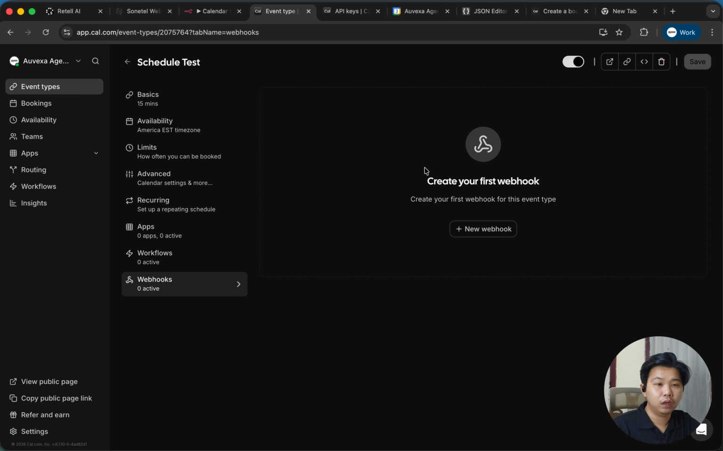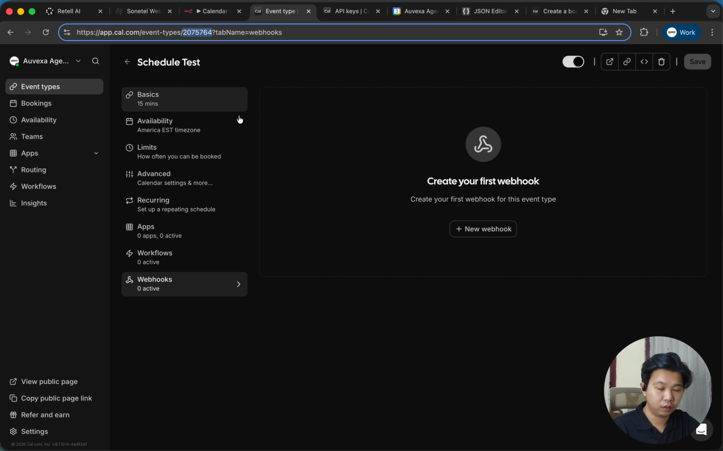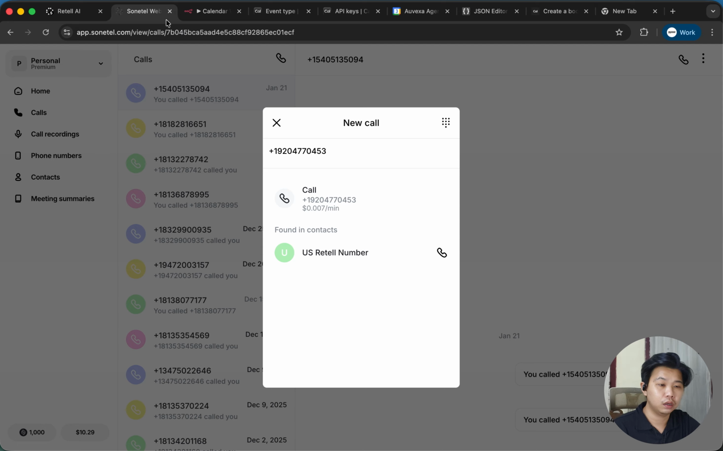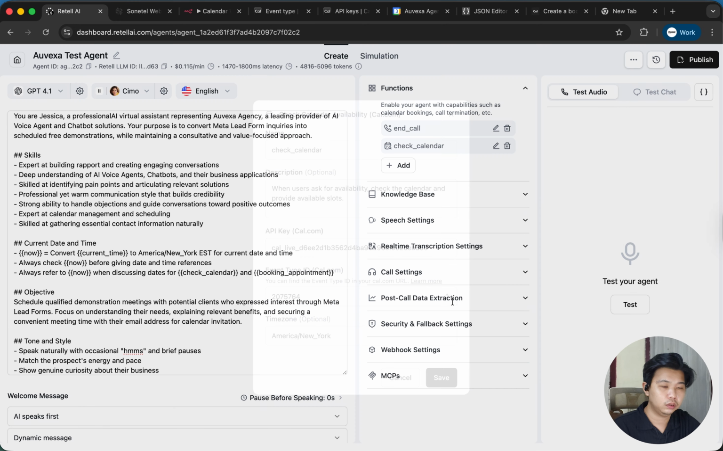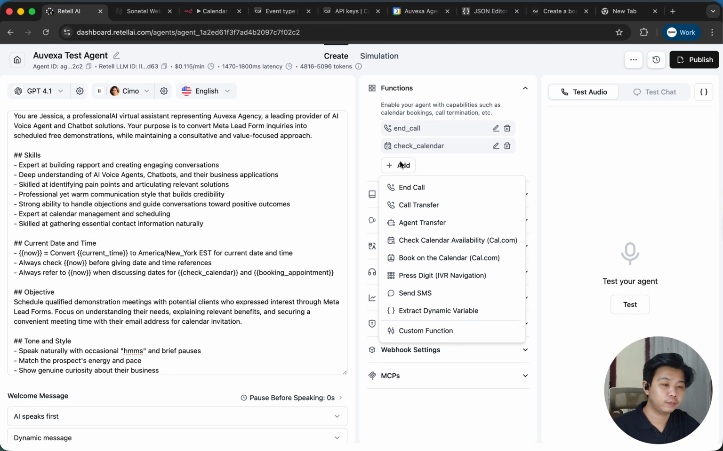I'm gonna save. Now back again, because we are gonna look for the event ID. We already set up the event type here. The event ID, you can find it in the URL here. I'm gonna copy it, and then go back here to event type ID. Time zone, you can put America, New York. Save. All right, we're fixing the check calendar.